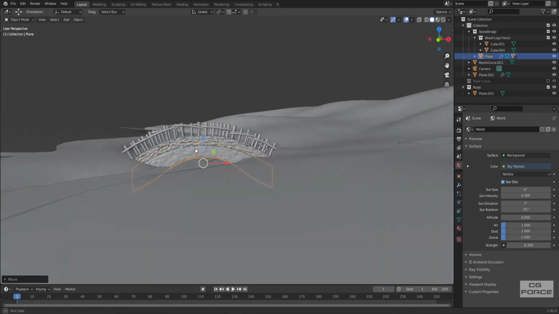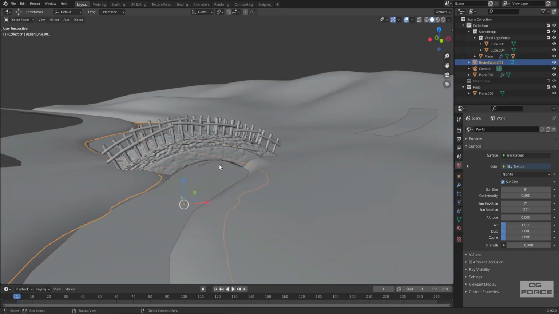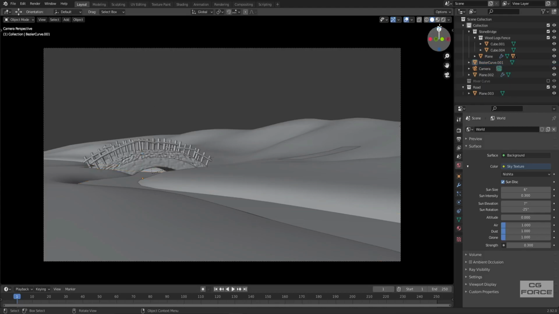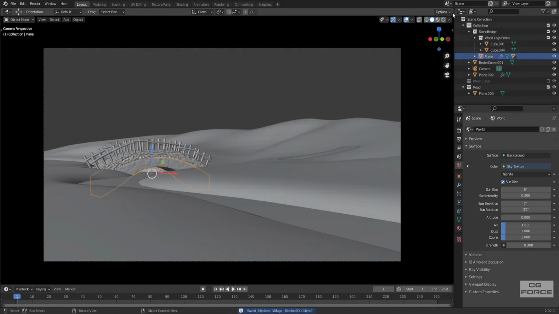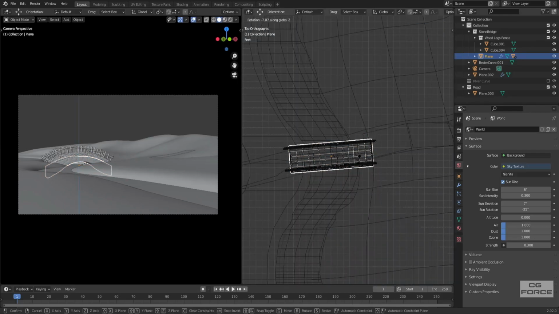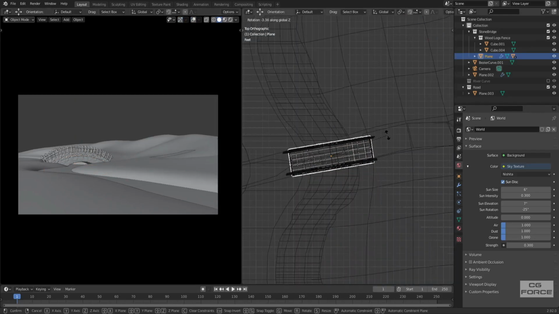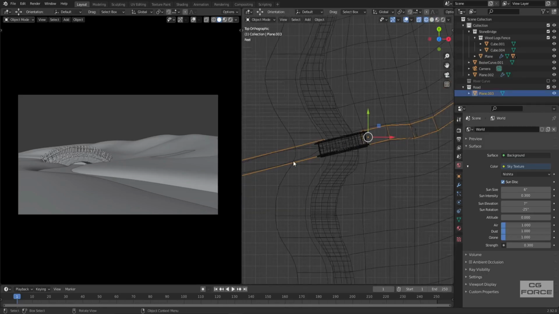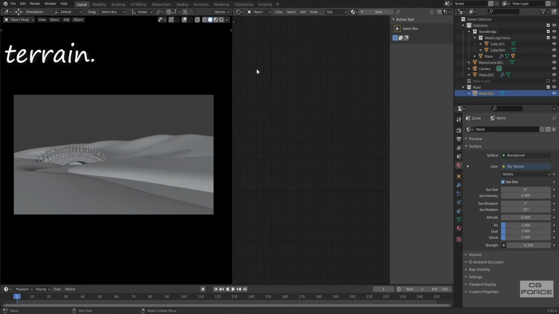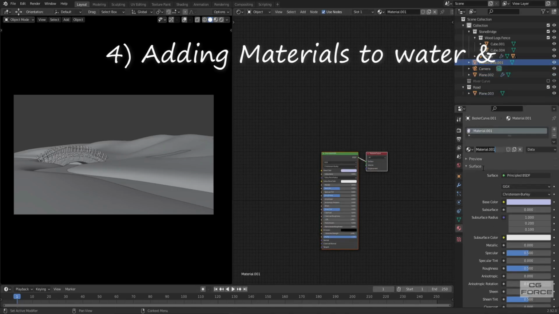I adjusted the bridge carefully from both sides to keep the path on the same level as the terrain surface, and it really looked amazing. All the details I added to the stone bridge, like timber and stone textures, really fit well with the overall composition of the scene. Now, before adding other details into the scene, let's first apply materials to our water and ground.